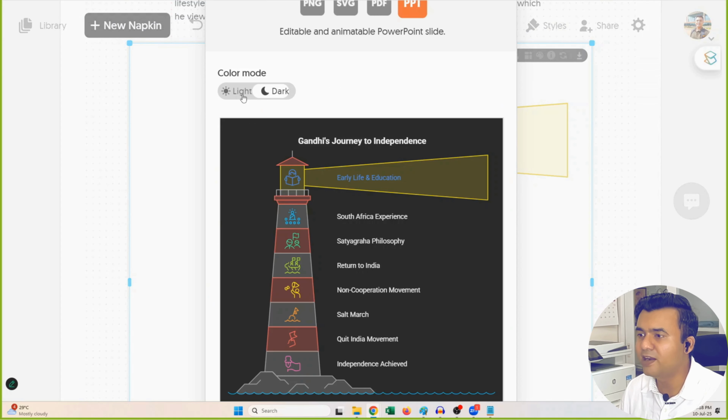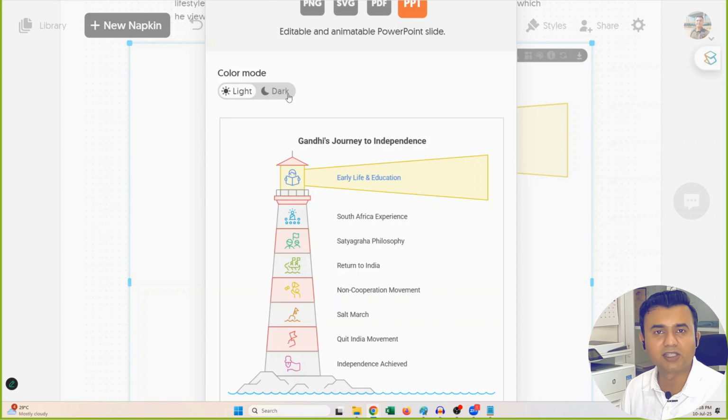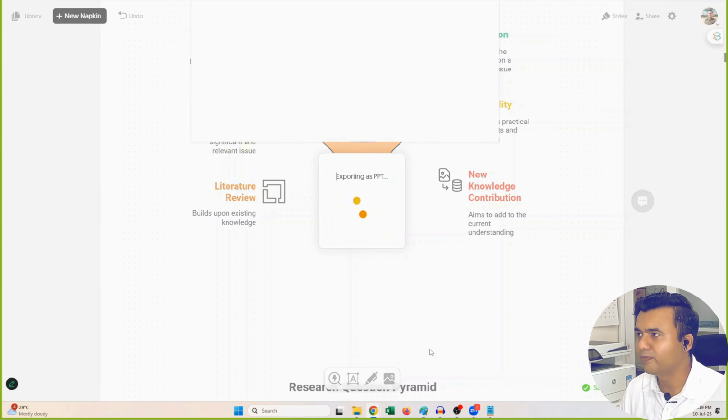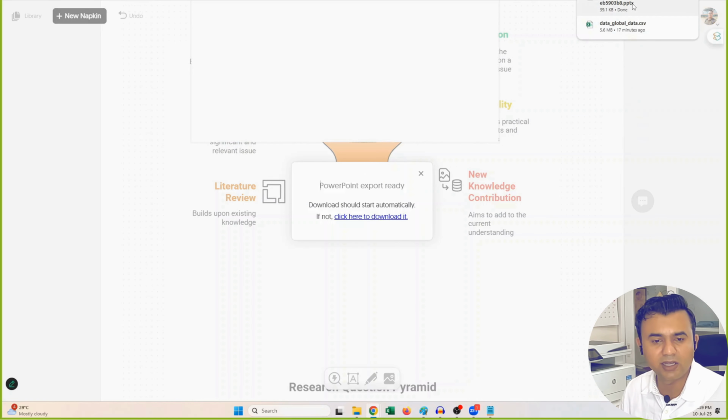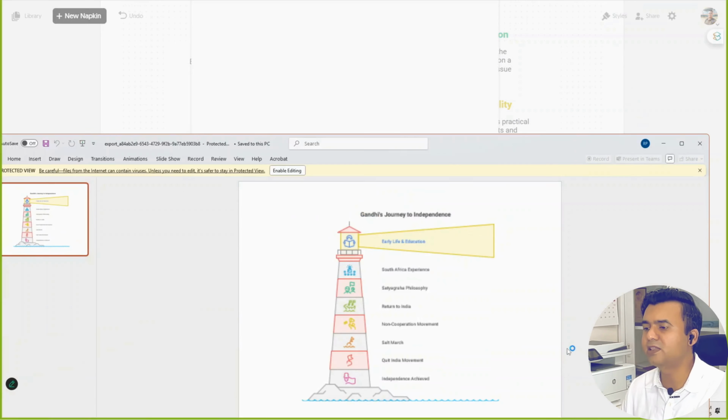You can have a lighter format or a darker format. Let's say you have a black slide background, then you go with dark. I'm going to have a white slide format, so I'm clicking on this light format, and then I'll click on download. It has started the download. Here you can see it has downloaded. We'll open it and see how it looks.